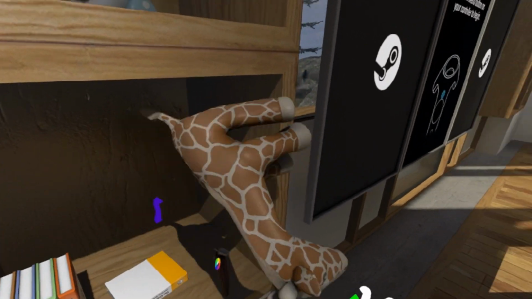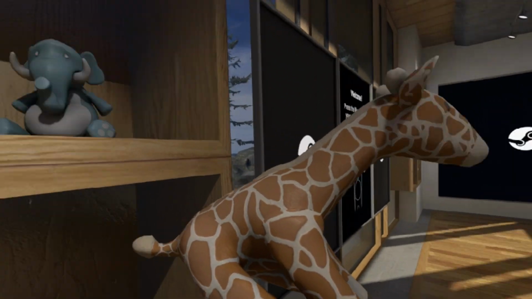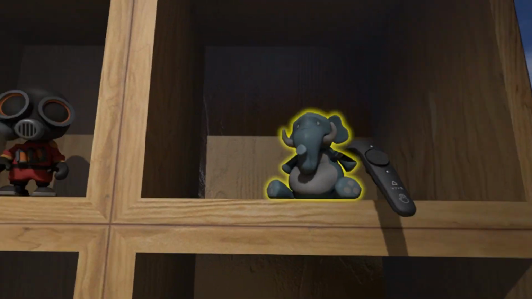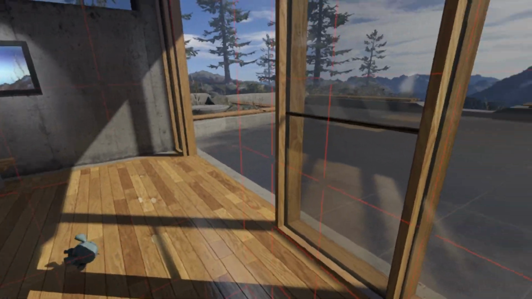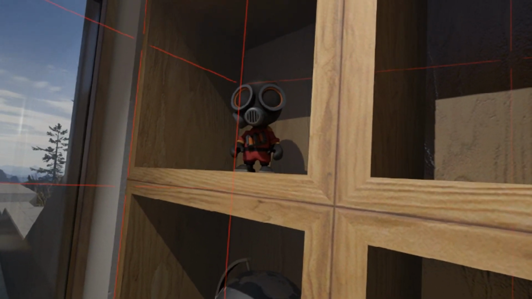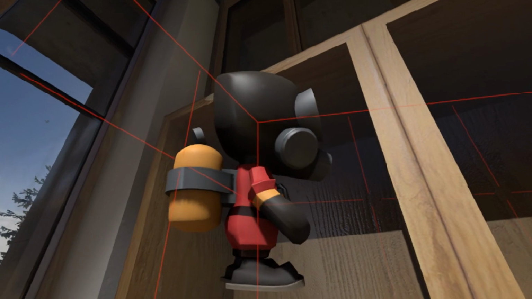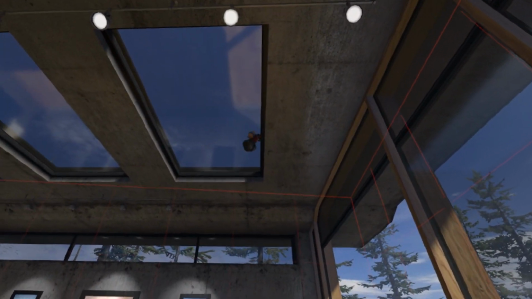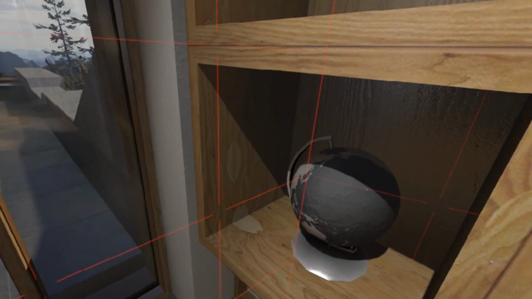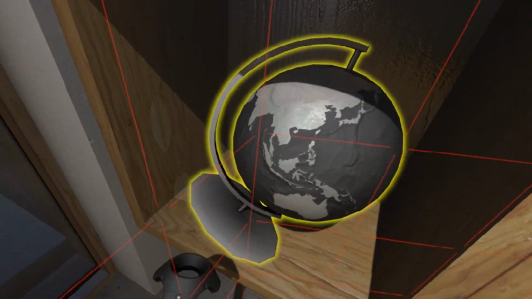Let's have a little look at the giraffe. Baby giraffe with a small neck. And an elephant! Yay! Smash the elephant against the window. Well, that's a Team Fortress dude, isn't it? I think. Didn't really get into Team Fortress that much. More of a CSGO man. Right. Does that move?